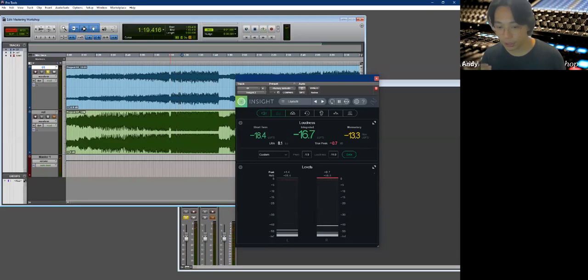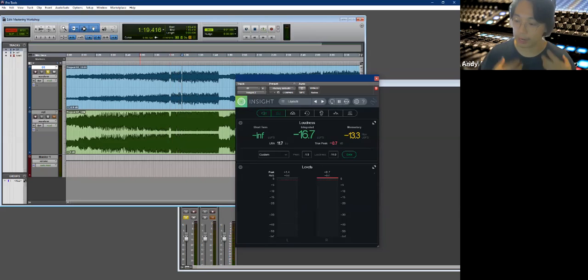Okay, so I have about 2 LUFS of headroom to work with. That means if I want a little more brightness or a little more bump in my kick, in my bass, then I have that room to work with.